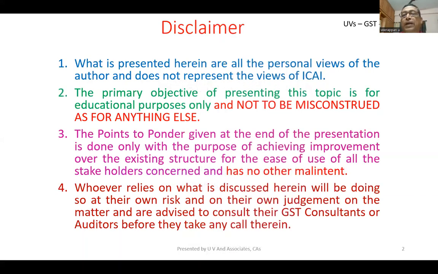So we'll start with a disclaimer that whatever views we discuss here are the personal views of the presenter and do not represent the views of ICAI. The primary objective of this is for educational purposes and not to be misconstrued for anything else. Whatever suggestions given here are only with the aim of achieving improvement and with no other intent. So whoever relies on it will be doing it on their own judgment.